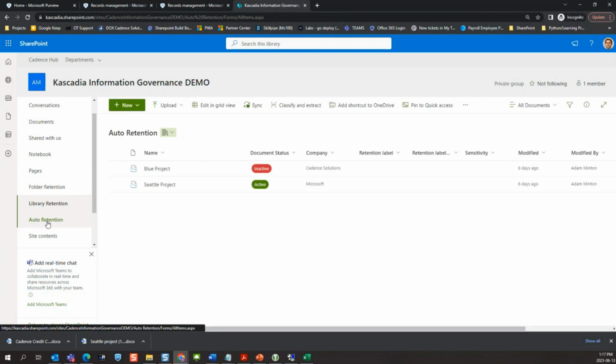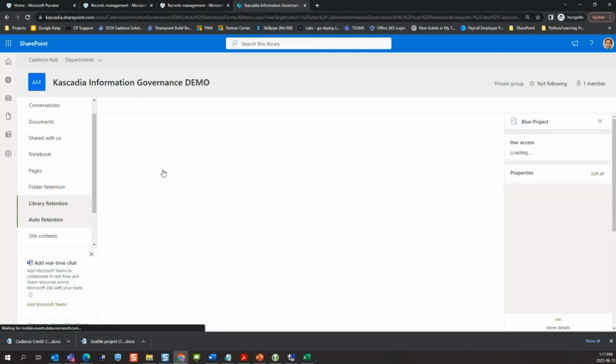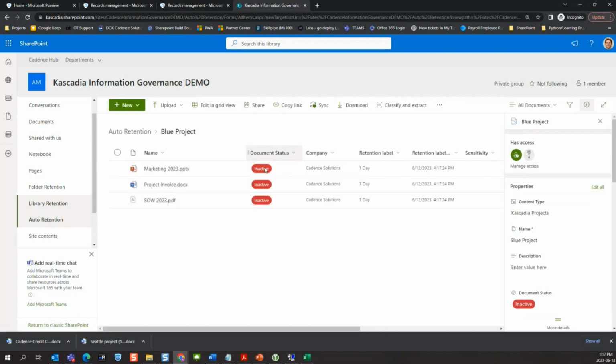Finally, we're going to show auto retention. So this has already been done, so these files were created prior to this session. We created a document set, and a document set is just like a folder with metadata. And the metadata we set up here, which is our document status and company, will populate downward to all the files within the document set. So if I click on this blue project, here we see all the files inherit that inactive metadata status. And because they were declared as inactive, they're getting the 1-day retention label automatically applied to them.